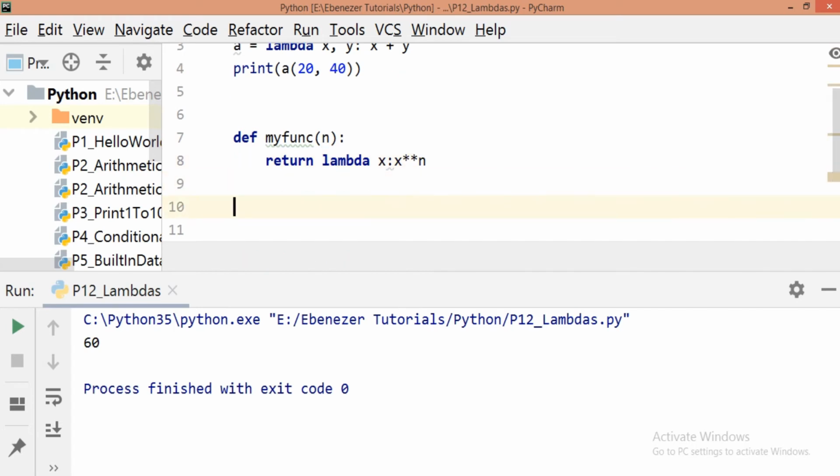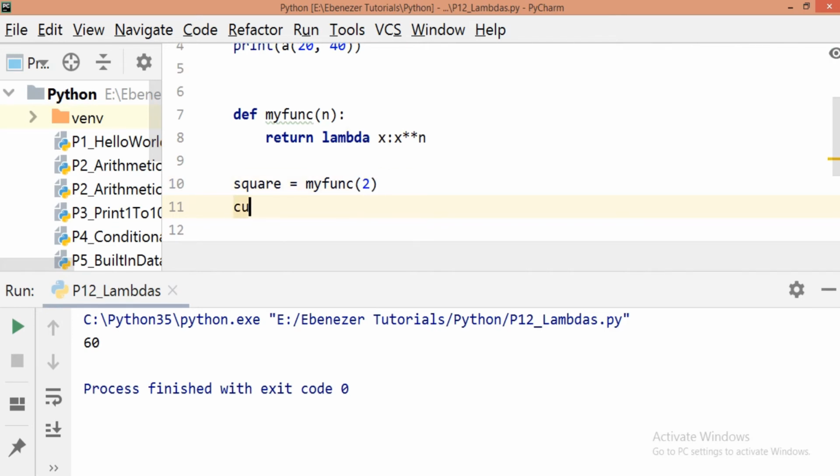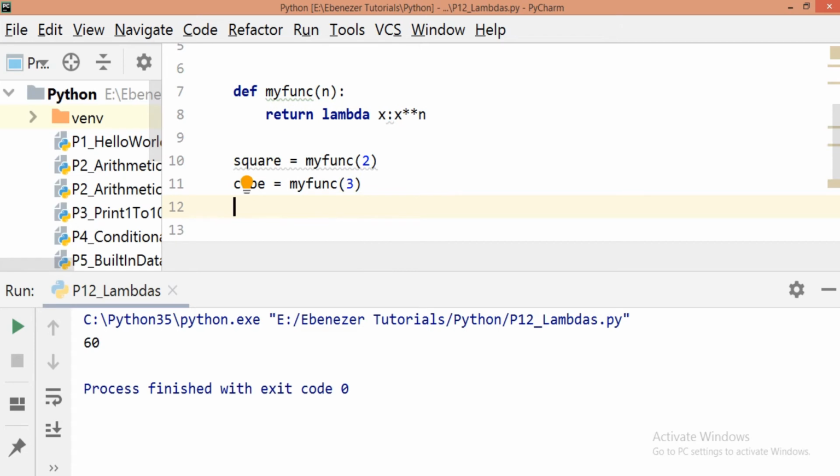So how can we use this function? Now I can do one to find the squares of a number. So how will I do it? By passing myfunc of 2, and I can find the cubes as myfunc of 3. We will see how this is working.